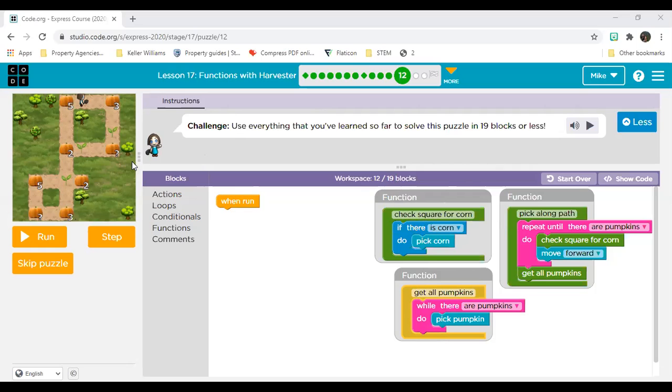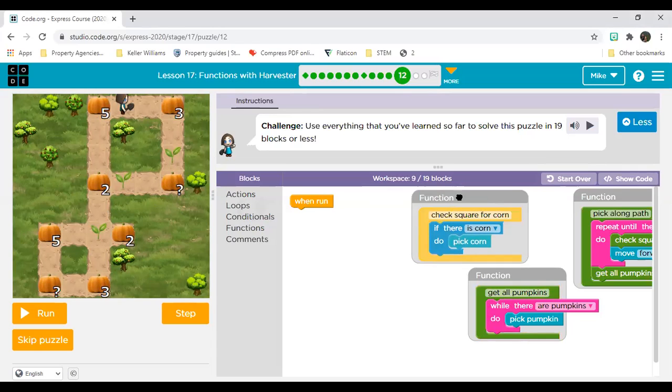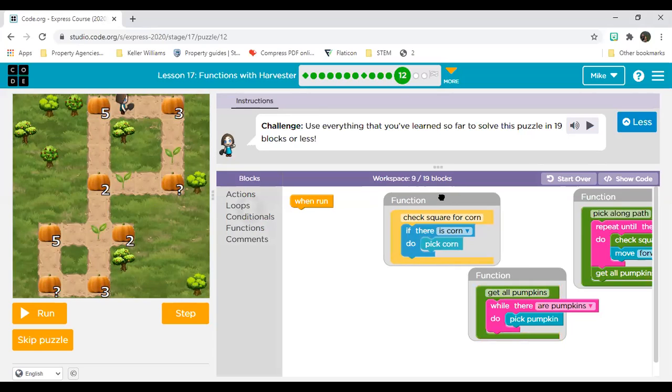Now, if we look at this puzzle, it looks quite interesting. We've got a whole bunch of pumpkins, some big values, and some unknown values. In between, there are some sprouts coming up. I'm not sure if they tell us what is in those sprouts. If we look at the functions they have written, let's move them up so we can see them nicely. That one is a check square for corn, so I presume there is only corn underneath those sprouts.